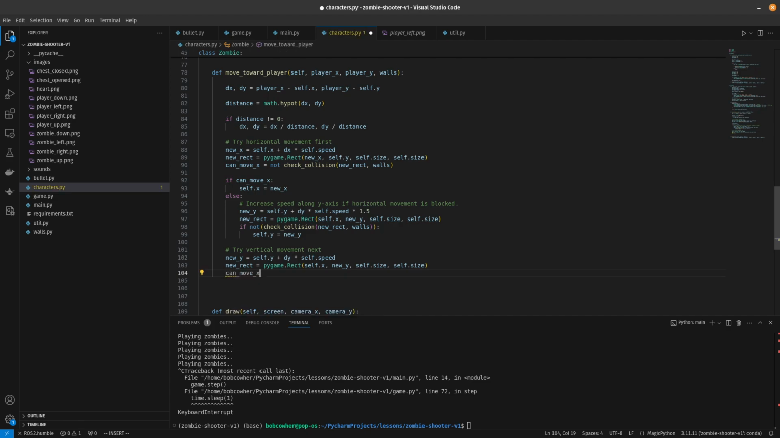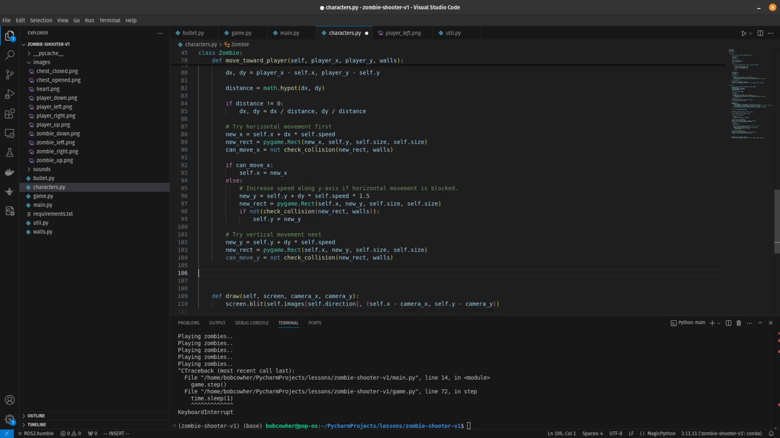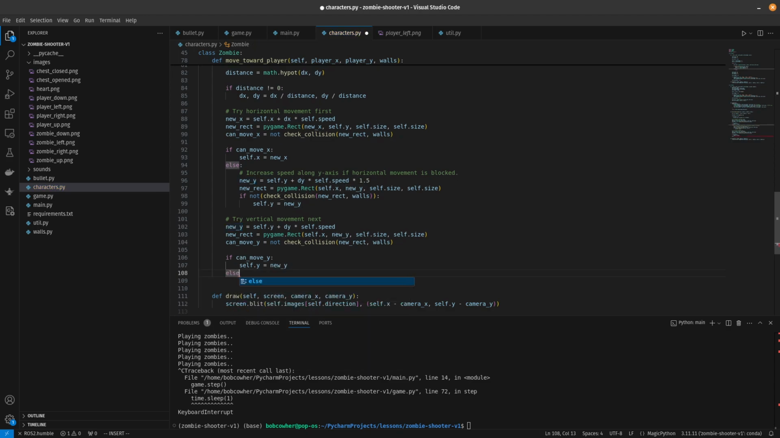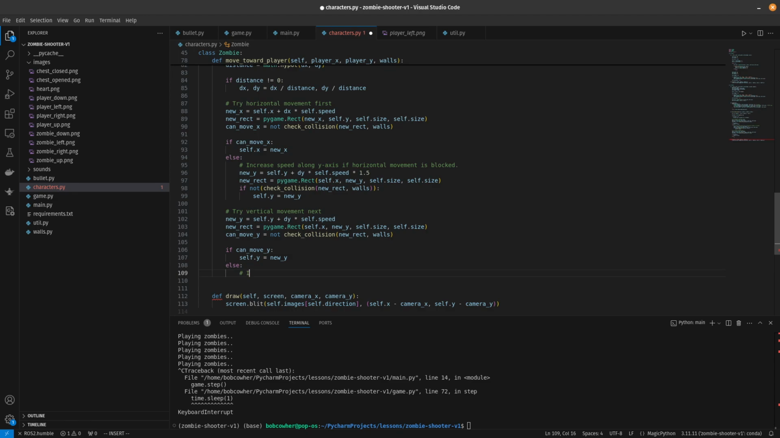We're going to do the same kind of logic. Can move y equals not check collision new rect walls, and then we're going to say if can move y, self.y equals new y, else, and now we're going to increase speed along the x-axis if the vertical movement is blocked.